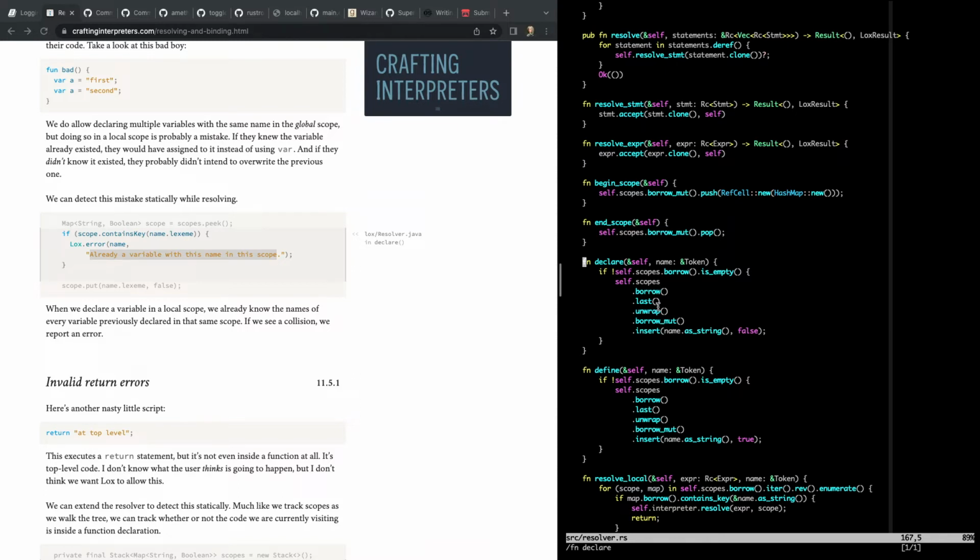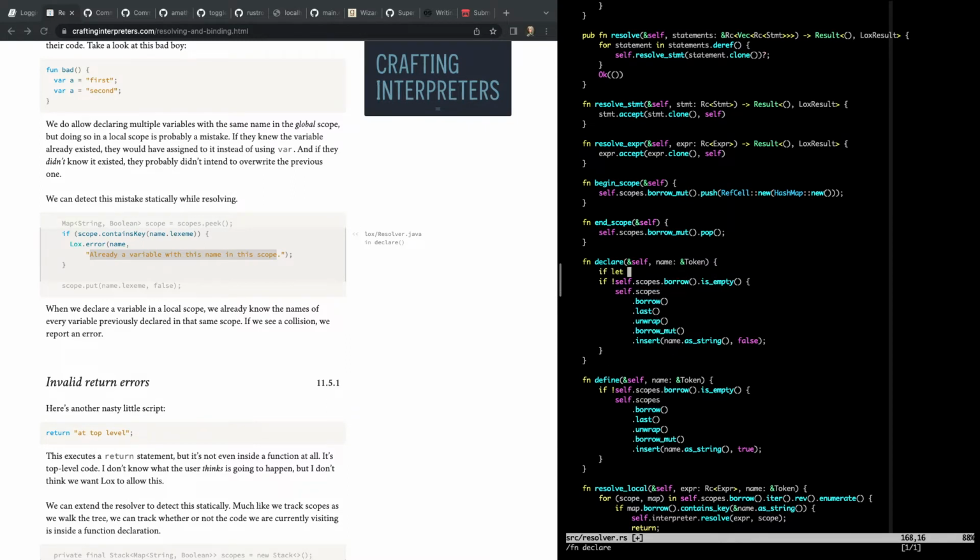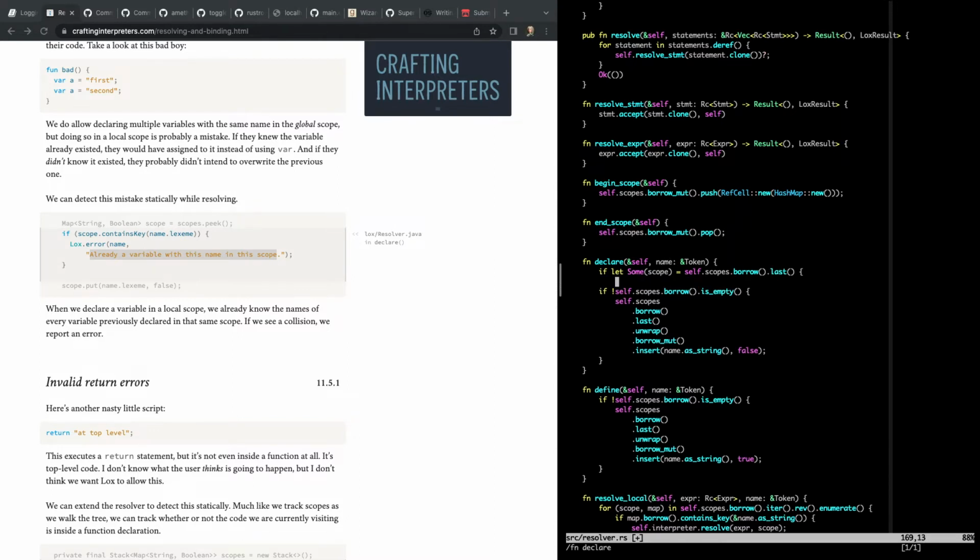What we can do is actually do this in a slightly different way. We can say if let Some scope equals self scopes borrow last. That'll return None if there isn't one, and that does the peek for us, and it'll return Some scope if it's there. So then we have the scope. I don't know why I didn't do that before. That would have made more sense.